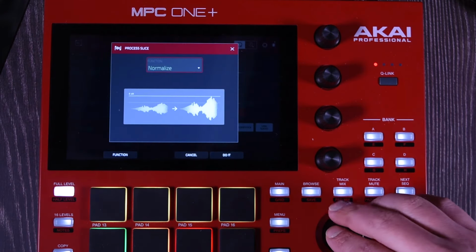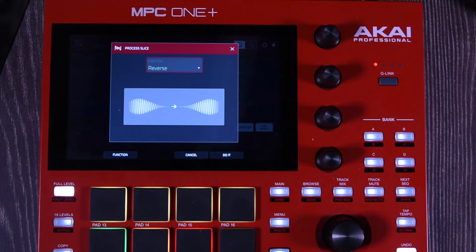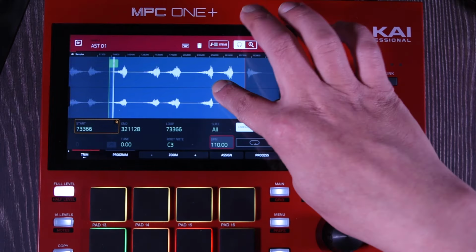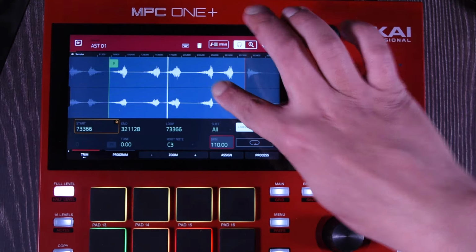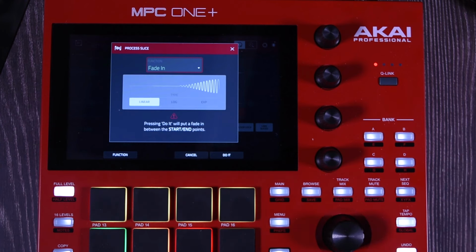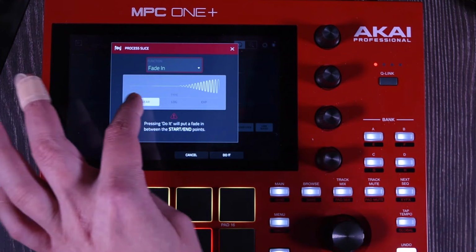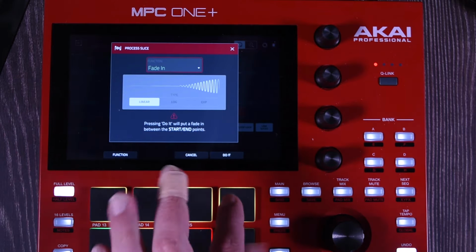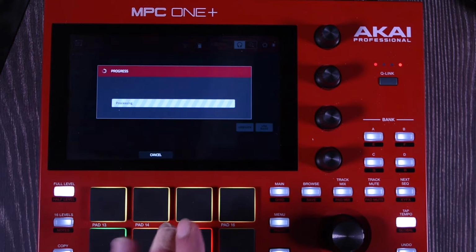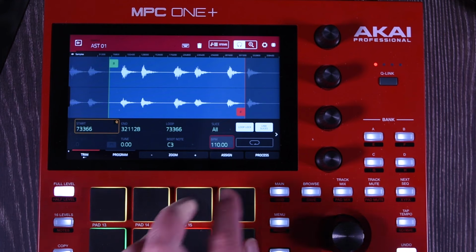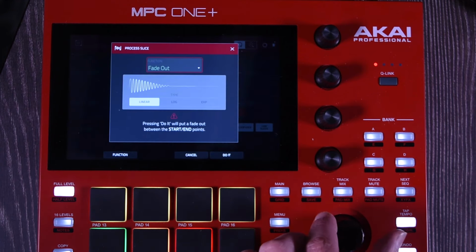I'm going to go to process, and the next one is going to be reverse. Just going to do it. Why not? It's going to be in reverse. Super useful. Going to do undo and then process. Let's go to the next one. It's going to be fade in. And with this one, you need to decide if it's going to be linear, logarithmic, or exponential. In this case, I'm going to do linear. It's going to be pretty easy to see. When you do it, it's going to fade it in. You undo, you go to process, and we have fade out.